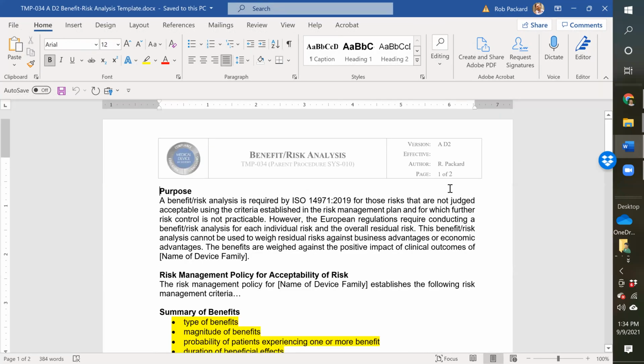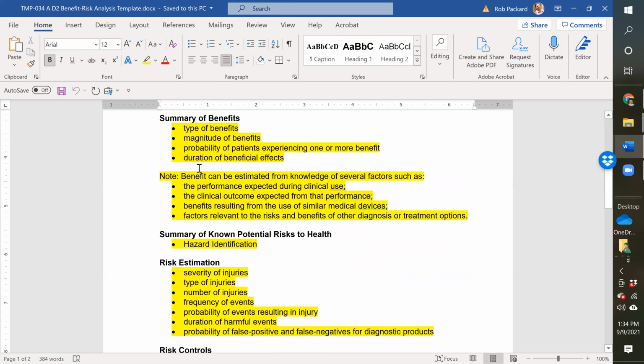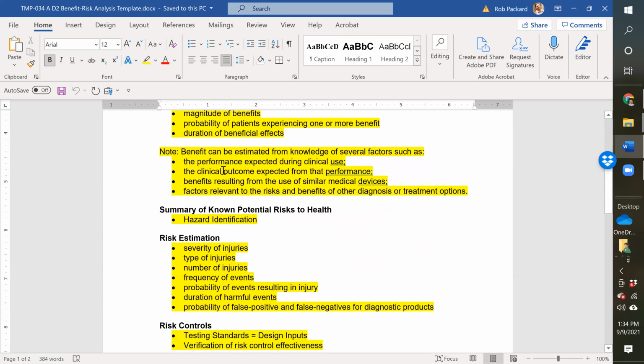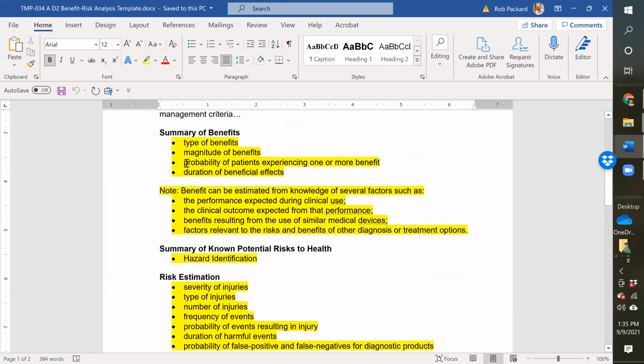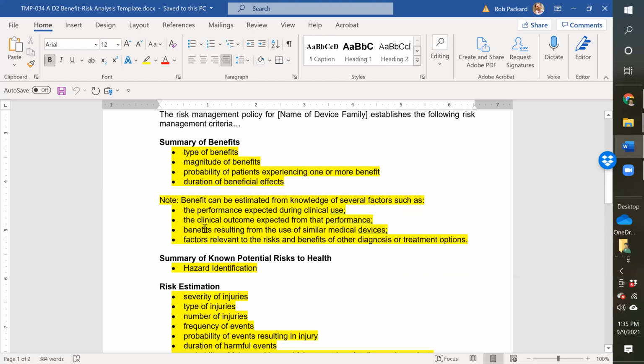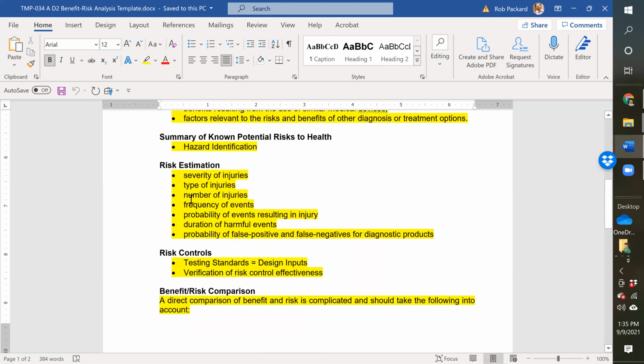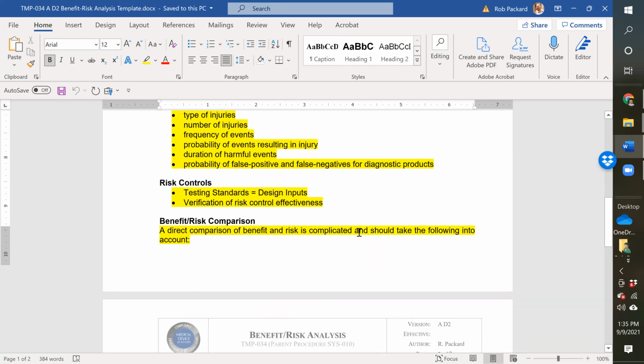And then we created another one for the risk benefit analysis, that's here. And we have the different sections in the new 24971 guidance document and have included a lot of the things that they're asking for or suggesting should be included in your benefit risk analysis. And the order of it is the order that the FDA would prefer, starting with benefits first, and then risk estimation and risk controls, and then a final comparison.